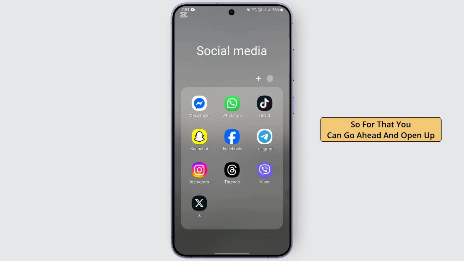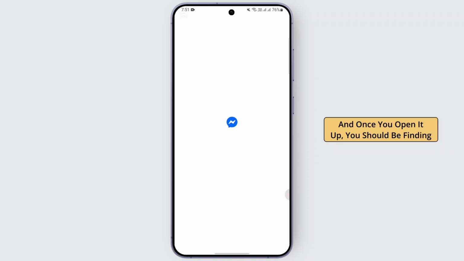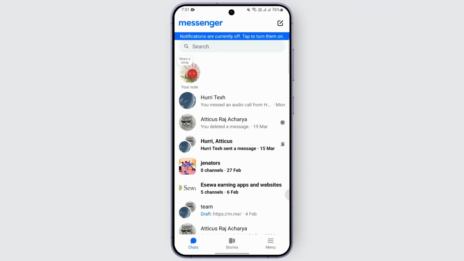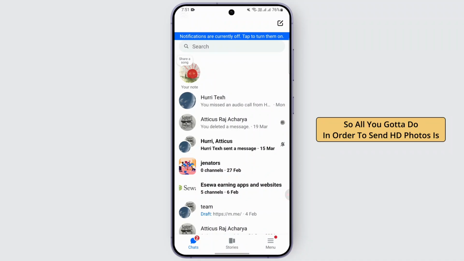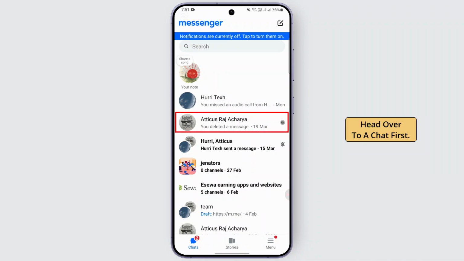So for that, you can go ahead and open up Messenger on your device first. And once you open it up, you should be finding chats on your home screen. So all you gotta do in order to send HD photos is head over to a chat first.